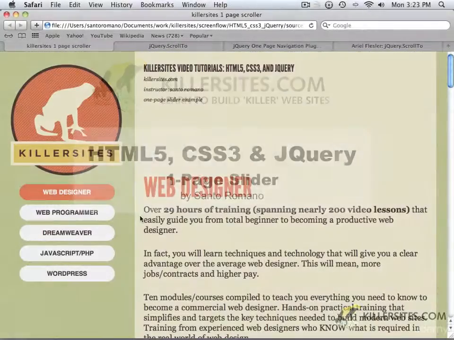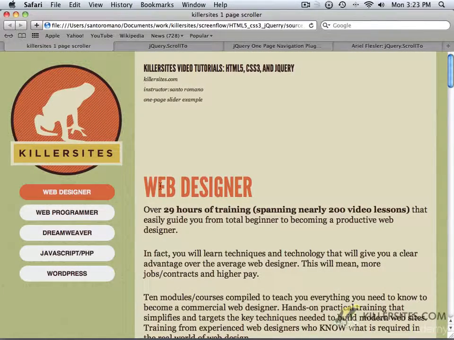Welcome back, everybody. What I'm going to be talking about now is a second example of a HTML5, CSS3, and jQuery based website. And this one happens to be an example of a one-page slider. Now, the one-page slider is something that a lot of my students have requested from me in tutorial form, and I thought I'd share it with you. So what's the deal with a one-page slider example?